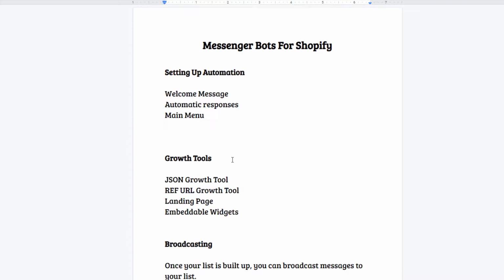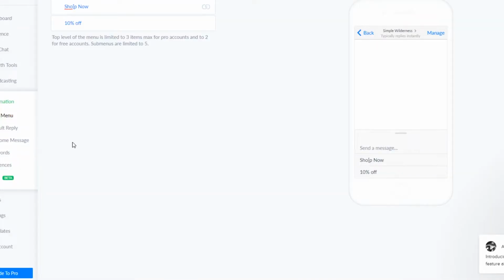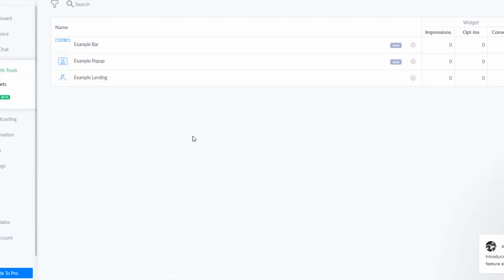Getting into growth tools, like I said, basically what a growth tool is, and I'll just go click growth tools to the left here. Basically it's a way to allow people to purposefully enter your messenger bot. That way you can put them into a sequence, and you can broadcast to them later on.